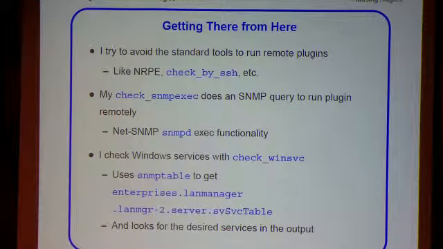And I check Windows services. I use SNMP to get the table of all the Windows services that are running on a machine. And then I say the services I expect are running, and life is good.